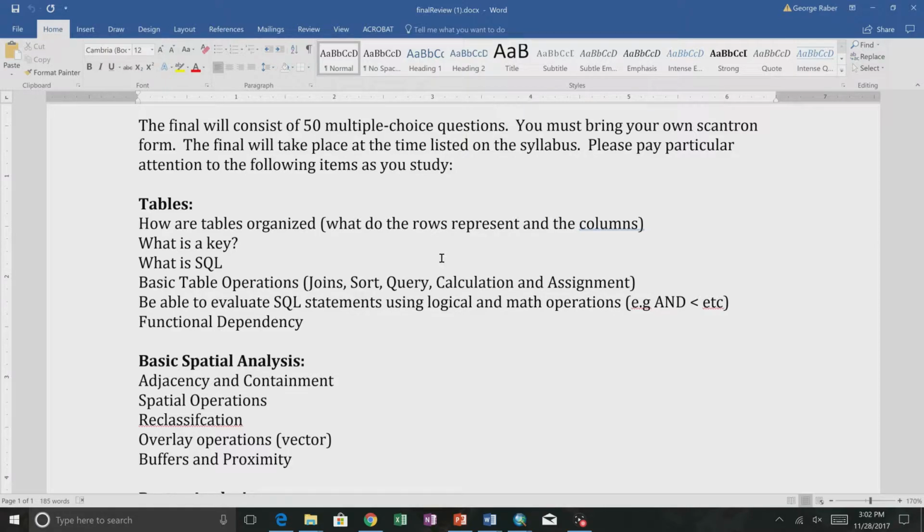The functional dependencies should be removed. You don't need to know all the different normal forms, the first normal form, the second normal form. You do need to know what a functional dependency is, and that is that one of the columns is dependent on another column. Typically, you want those removed, and that's what normalizing does.